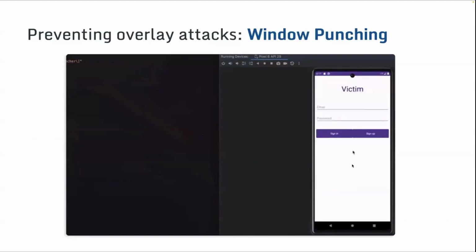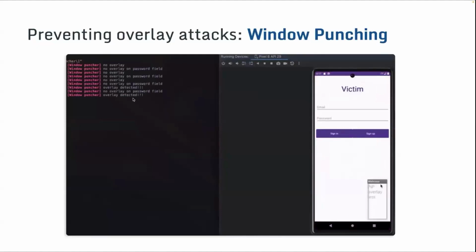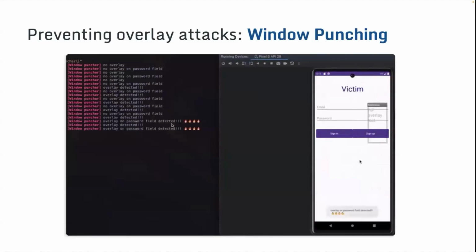We can see it again. No detection. We get the overlay. Now we detect it on the screen, but not on the password field. We move it on top of the password field. Now it becomes serious. We detect it.